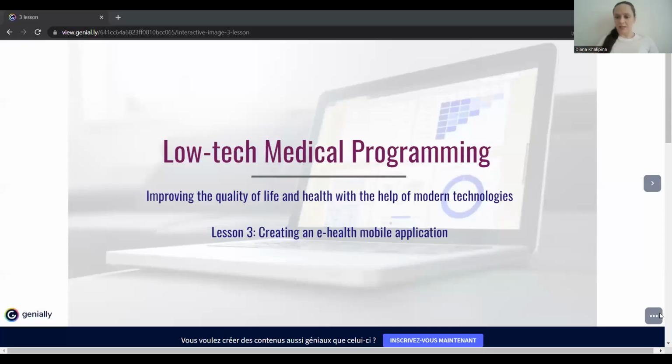And today I will tell you how to create your own mobile application for Android, and especially an eHealth mobile application. That's the example that we will use, and let's start it. So I will share with you right now my presentation that I prepared about how we can use the online platform MIT App Inventor to create an app. I hope it can be seen very well.